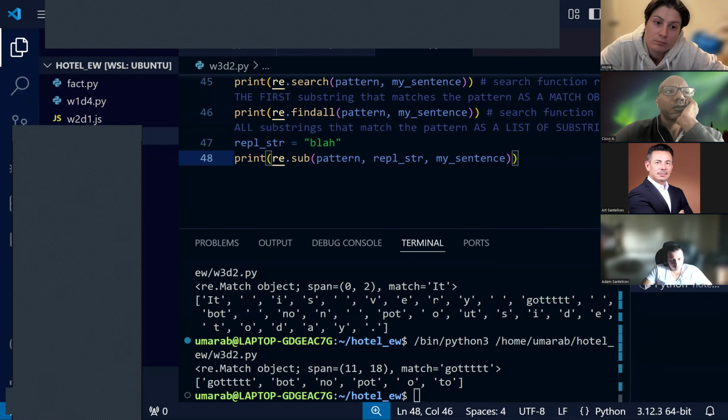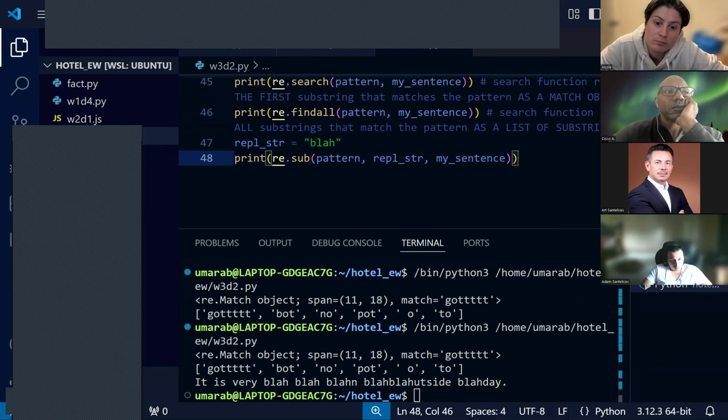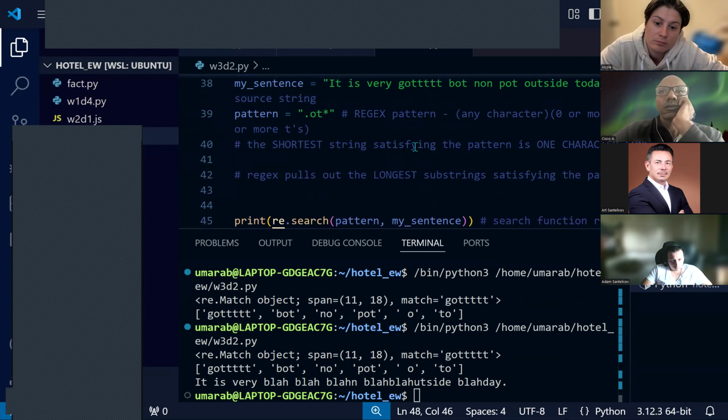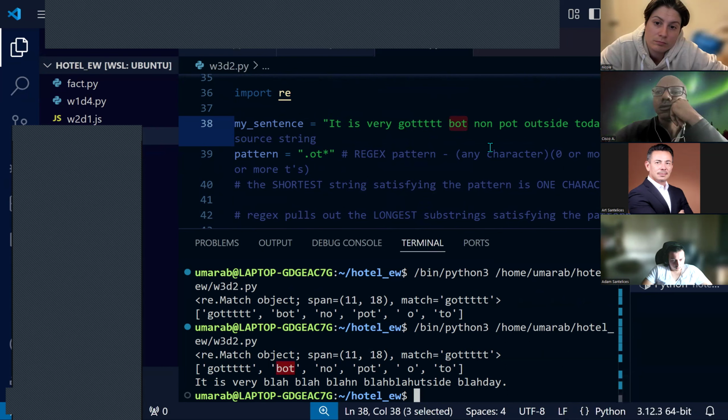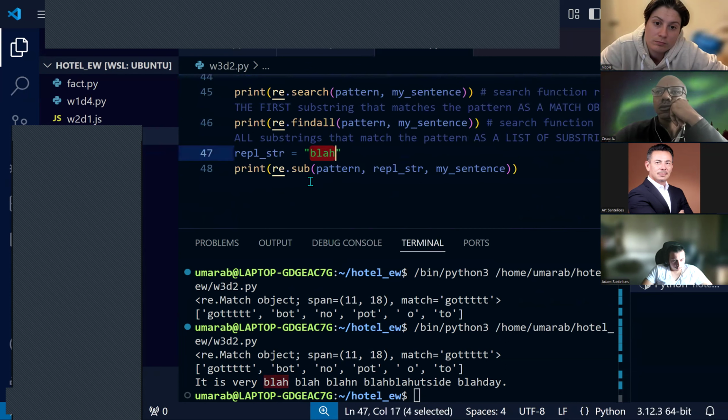Let's try running this. If we take a look at our original sentence, I'm not going to try to pronounce this because it's barely English, but you can see where the words that satisfy the pattern show up in the original sentence and in our find all. By using sub, each of those words has been replaced by blah in the original string.